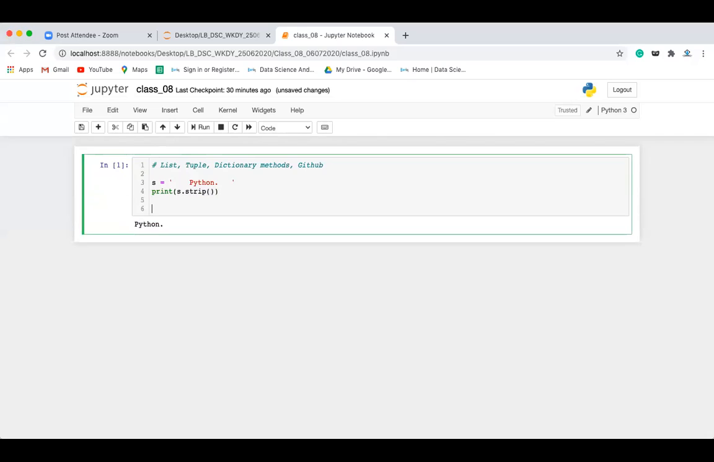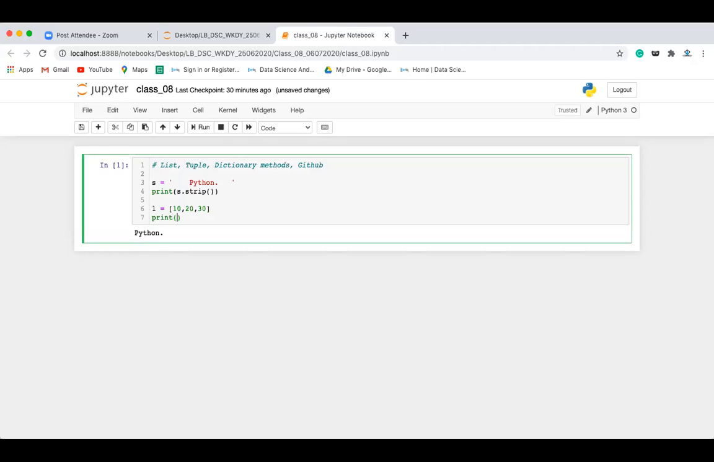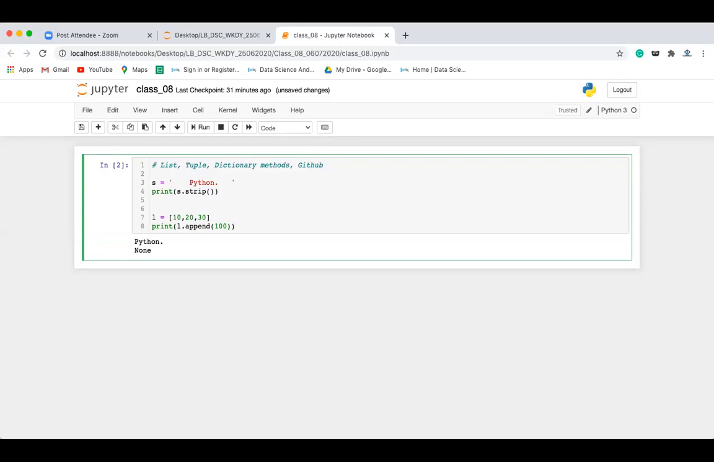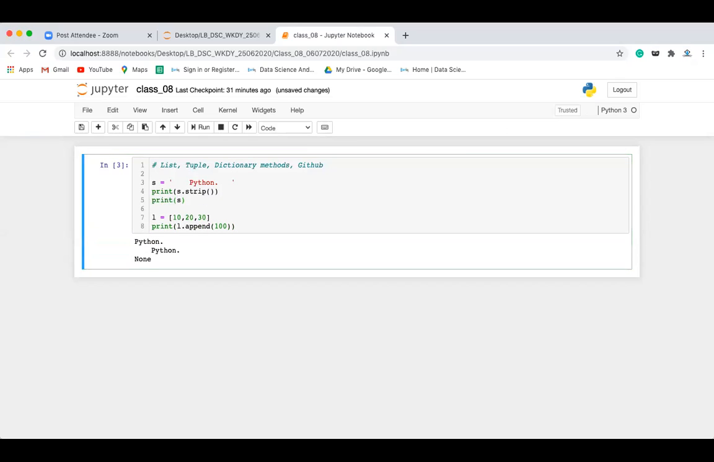But when we saw the list, let's say we have l is equal to 10, 20, 30. If we do print l.append(100), running any operation on the list was returning None because it was making the changes in the same list object. In the string, it was creating a new string object. It was not making any changes to the existing string. So if you print s, s is as it is, and s.strip is a new string.